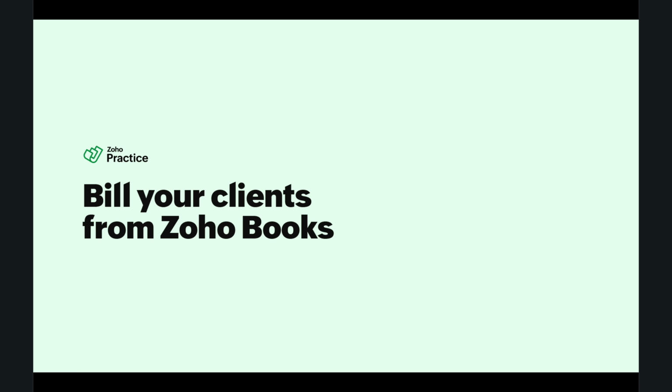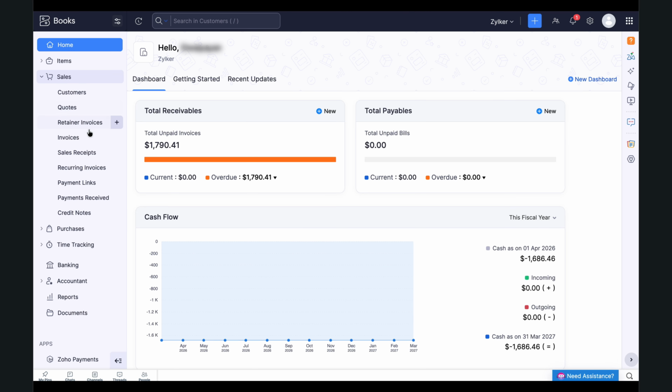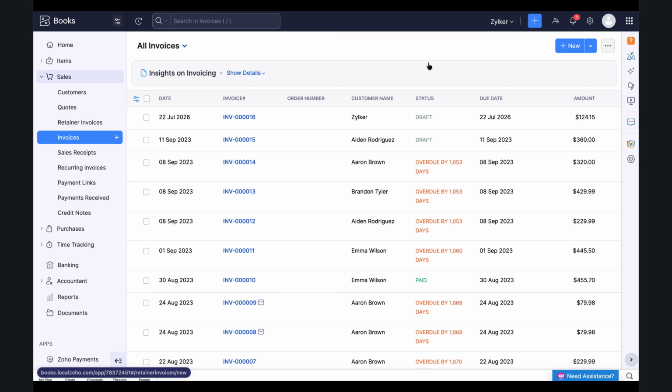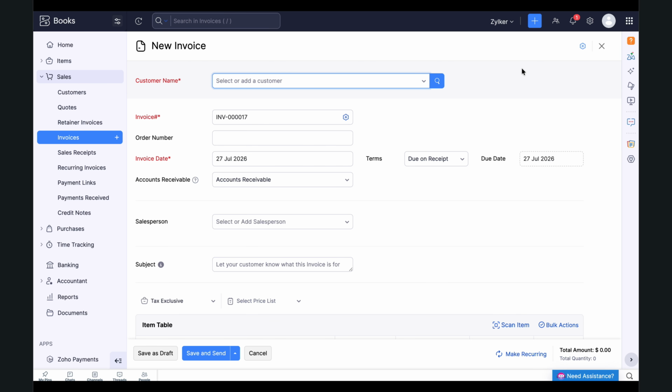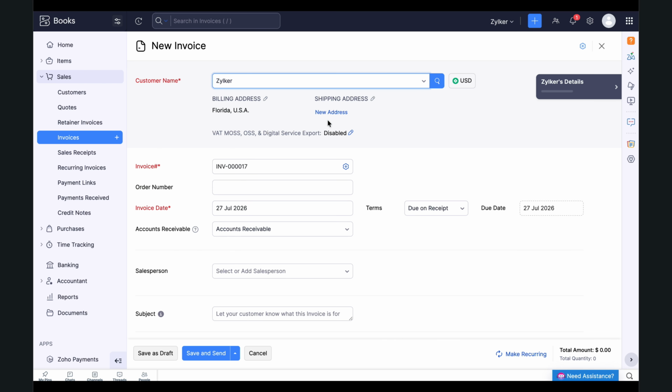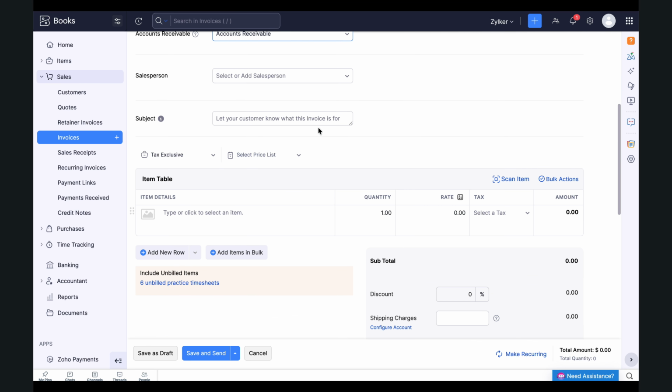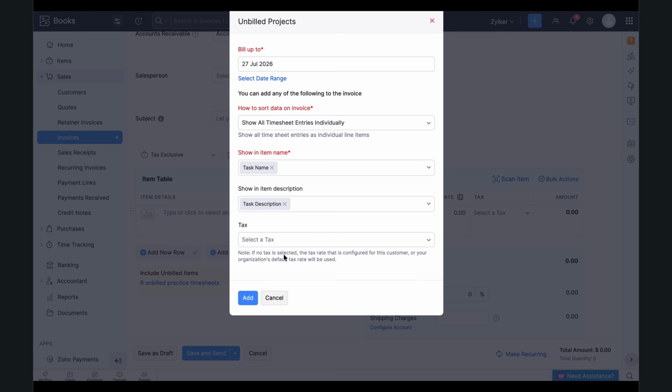Bill your clients from Zoho Books. Once you have created billable timesheets for your clients in Zoho Practice, you can invoice them to your customers from the same organization in Zoho Books. To bill your clients from Zoho Books, navigate to the Invoices module. Click Plus New to create a new invoice. Select the customer who you want to bill. You can now view the number of unbilled practice timesheets below the item table. Click the Unbilled Practice Timesheets.